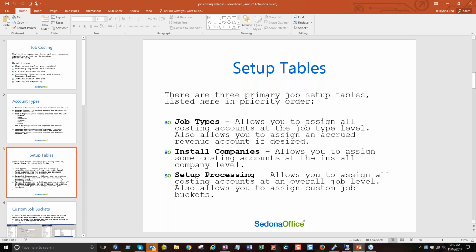Well, it'll look at your job types table first. Whatever's entered on your job type, it's going to do that. If there's nothing entered on your job type, it'll say, okay, what does the install company table say? It'll use that. And then if it doesn't find anything in either of those two, it'll go to setup processing. So you have this flexibility of the three different places you can enter it because we have lots of different companies, a lot of different ways they want to recognize their costs. So you have a lot of flexibility there.